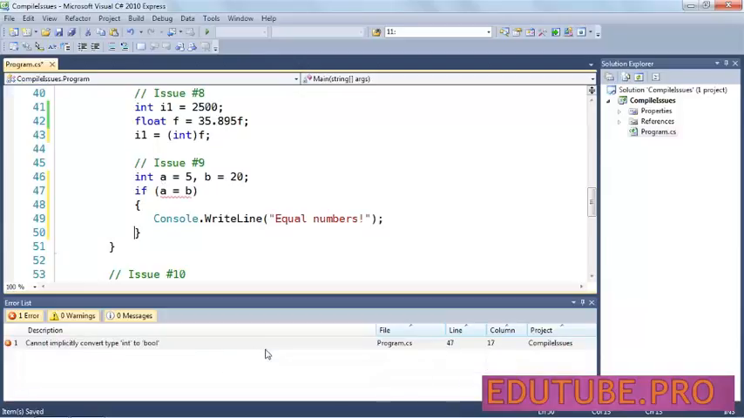It says, cannot implicitly convert type int to bool. What's the problem here? I'm not trying to convert anything to anything. Well, remember that inside if statements, what you're checking for is a Boolean condition. That's how the if statement knows to execute. The problem here is that I'm not using double equal signs. I'm using the assignment operator, not the equality check operator. So once I change this to the equality check operator, the error goes away and everything's fine.